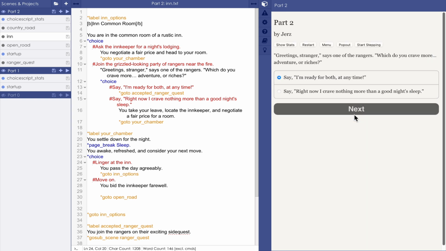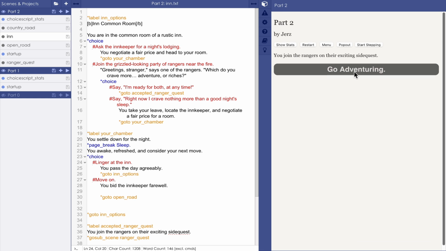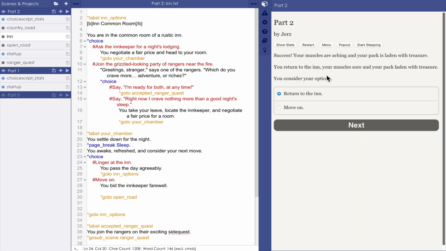I'm going to try to see if the Ranger quest works. Let's go on the Ranger quest. I go adventuring, and I return to the inn. Yep, that works. Now this is interesting. This message tells me I return to the inn, but then I have the option of returning to the inn and moving on. So let's find out.